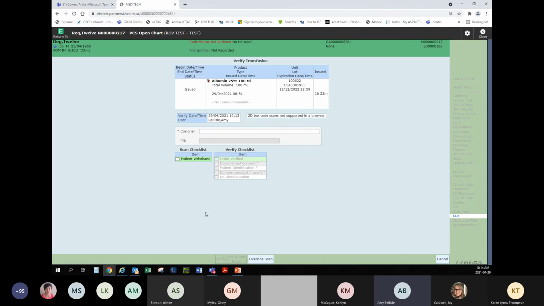Okay, so let's scan our patient. You're not going to actually physically see me scan, but you're going to hear my beep. And what you're going to see on that patient wristband is a barcode. Yay. So our patient is scanned. And we can see with the barcode here that the patient has been verified.